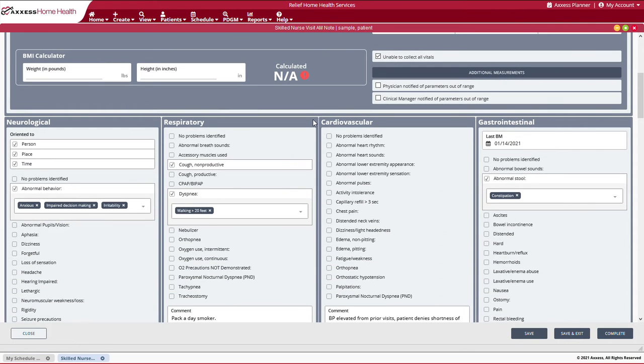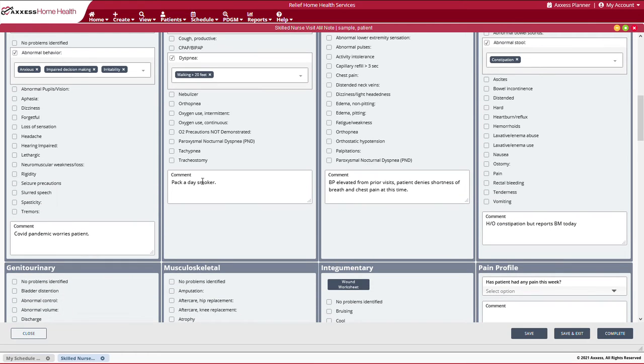Now under each system, you want to go through each one and document what you assessed. Please avoid checking off no problems identified unless you're absolutely sure you reviewed each problem area. Prioritize the comments section under each system and make sure you take credit for your assessments. So these are the comment sections here.